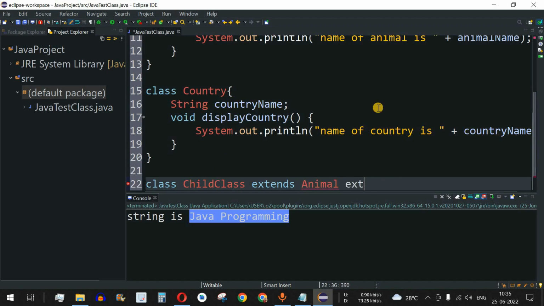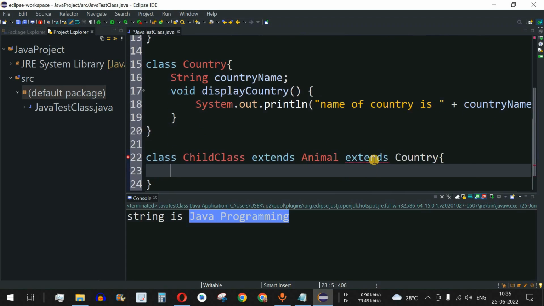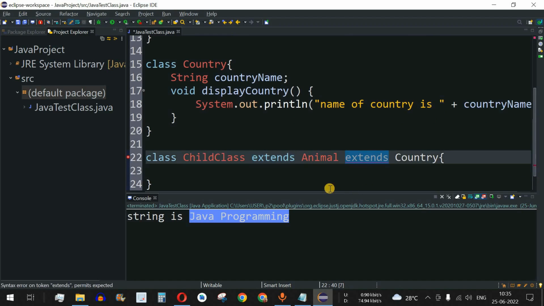So should we put another extends over here, and then another class name, that is Country, inside these curly braces? Can we have it in this way? No guys, since we are getting a red underline over here, it says syntax error on token extends, permit accepted. So guys, we cannot have multiple extends keywords over here.